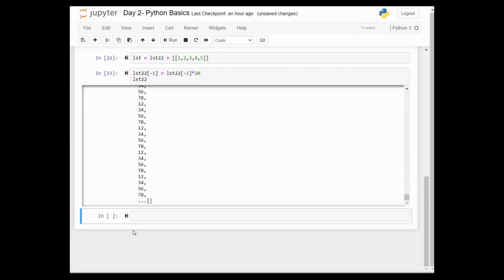Quite a lot of elements now. And okay, just make a guess why this happened. Okay, all right. Now moving on, what else can we do?